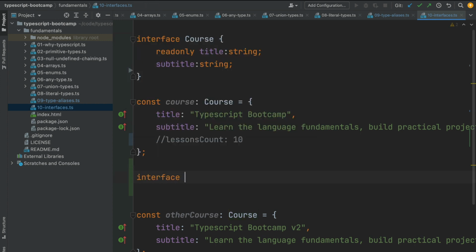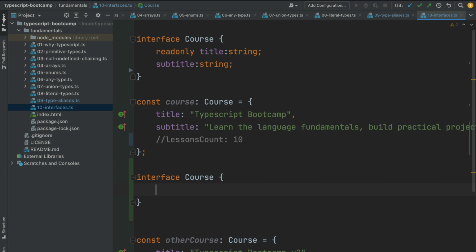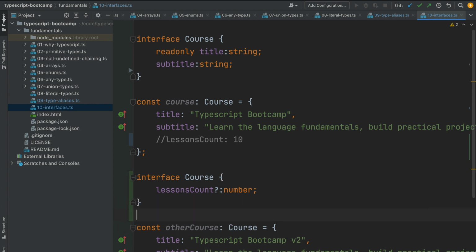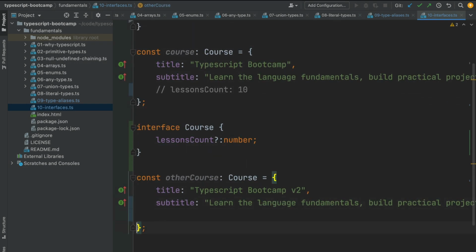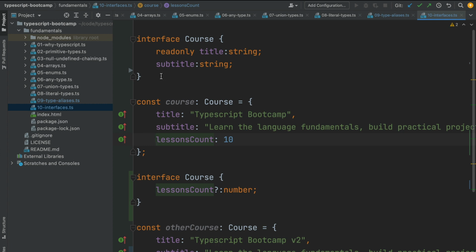In that case, we could take that existing interface and we could redeclare it. Now, this would not define here an empty interface. Instead, any properties that we define here, such as, for example, lessons count, are going to be added to the interface. So interfaces by default are open to extension. This means that if I would try to use here now the lessons count property, this would work. And we could even go back to this part of our program after this declaration, and we could also use lessons count here, even though we did not define the property in the original declaration of the interface.